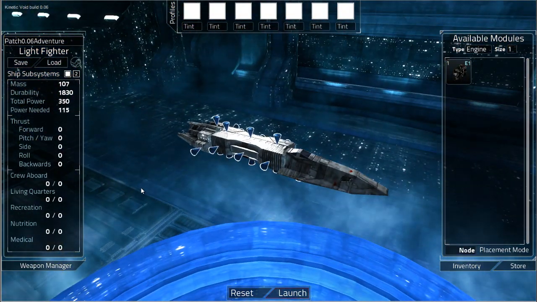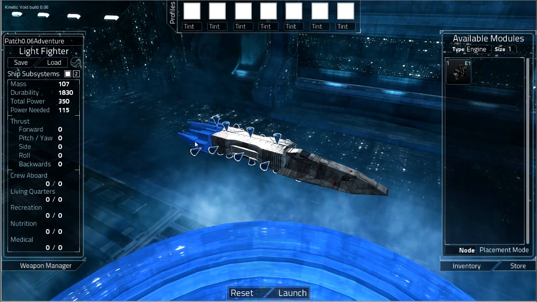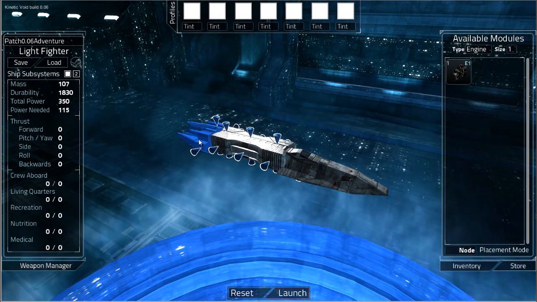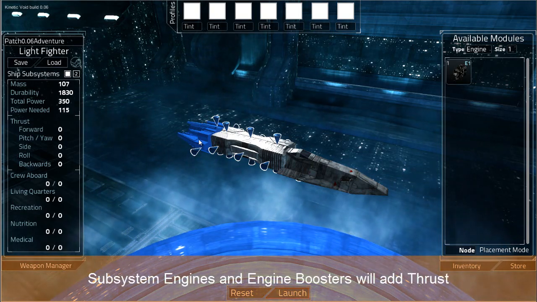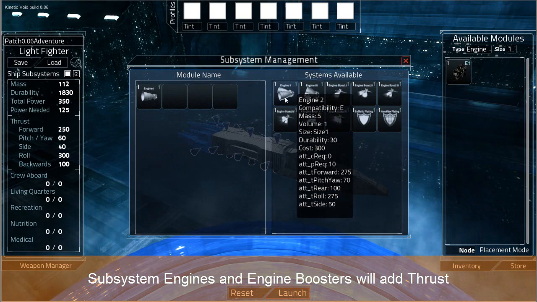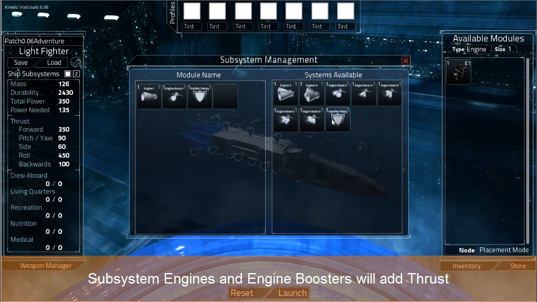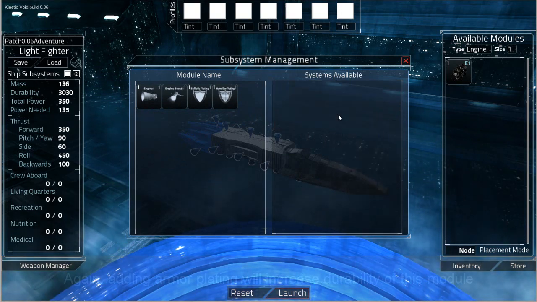With our engine in place, it's time to start adding engine boosters. To do so, we're going to be adding subsystems by right-clicking on the engine and going to Subsystem and adding in those additional components. This will give our ship the ability to pitch forward and backward, as well as move to the left and right.